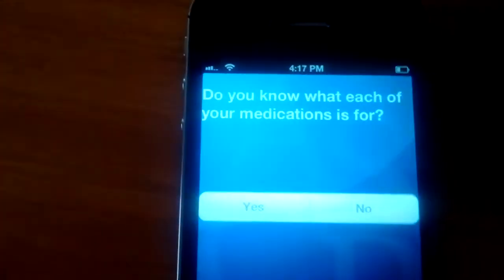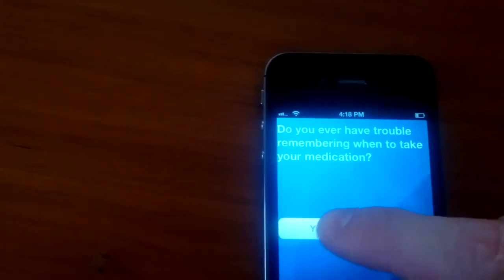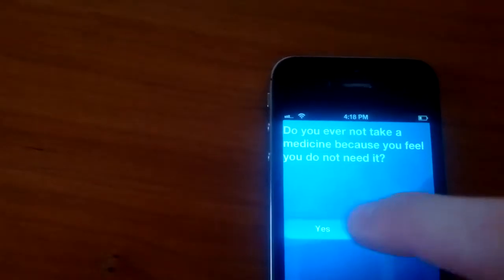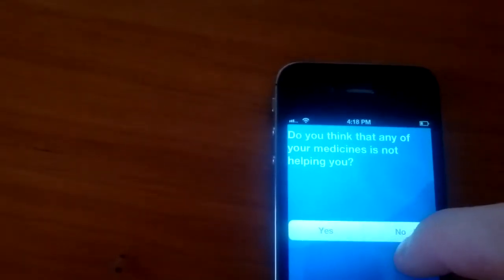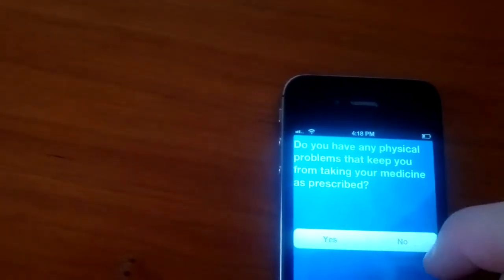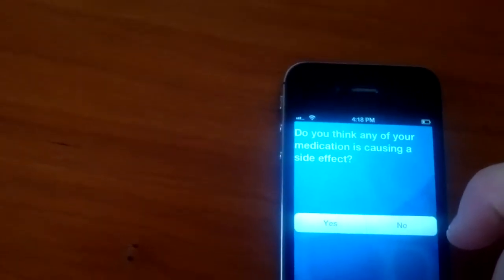But the purpose of this tool is to do the screening, so let's get to that. And so the first question is, do you know what each of your medications is for? And these are almost all yes or no questions. Do you ever have trouble remembering when to take your medication? Do you ever not take medicine because you feel you don't need it? Do you think that any of your medicines is not helping you? Do you have any physical problems that keep you from taking your medicine as prescribed? Do you think any of your medicine is causing a side effect?